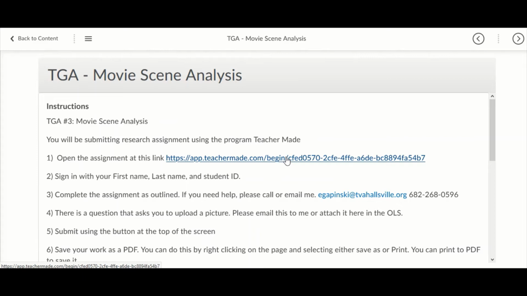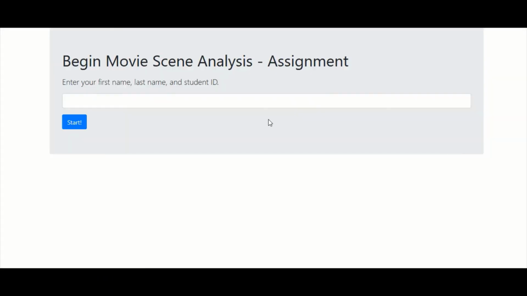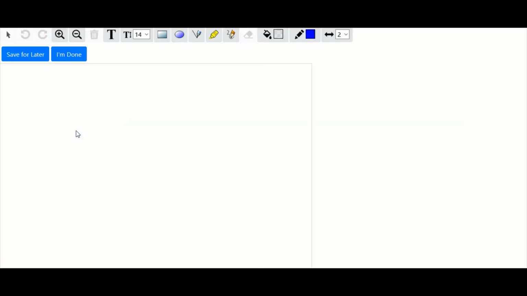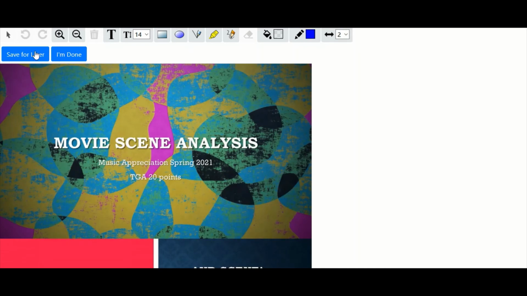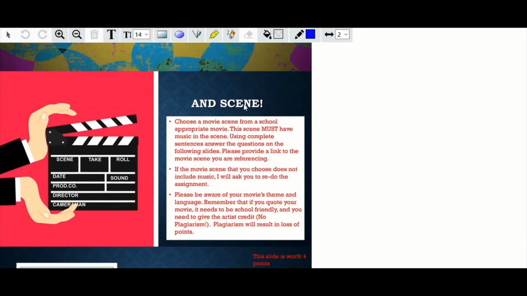So let's go ahead and open up TeacherMade. Go ahead and just click the link. And you're going to enter in your first, last, and student ID. But for this, I'm going to just put Miss G teacher as my example. So you'll see up at the top the save for later, I'm done buttons and all the different tools that you can use while in TeacherMade. And it was made from a PowerPoint, so you can kind of walk through this PowerPoint. So read a little bit about this.